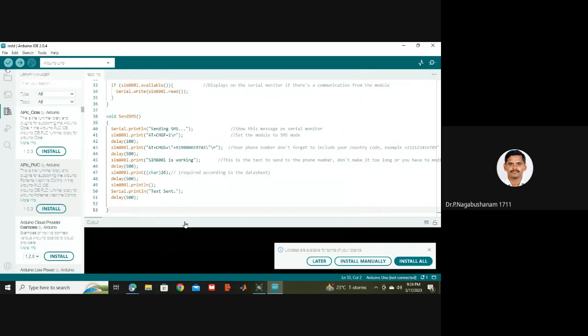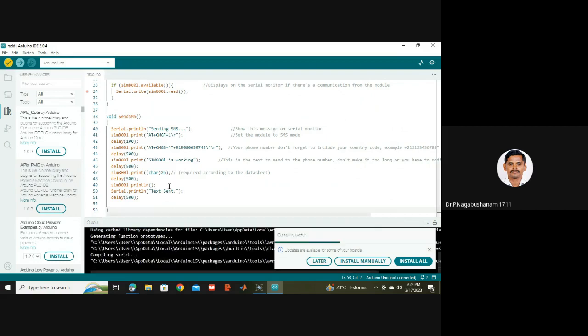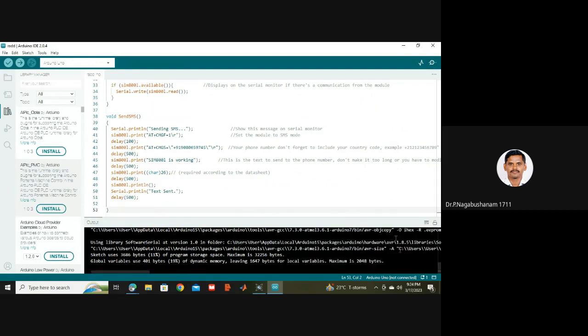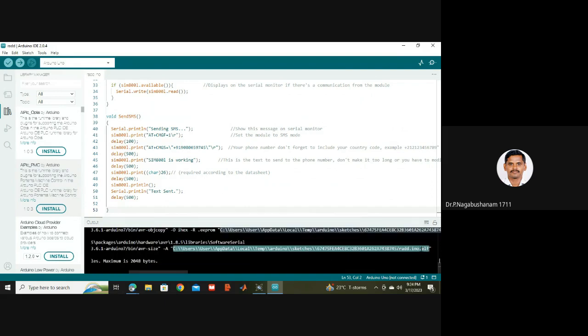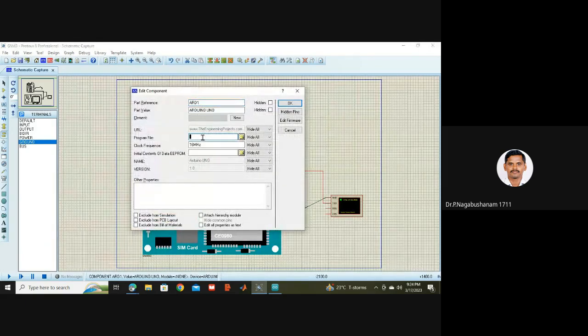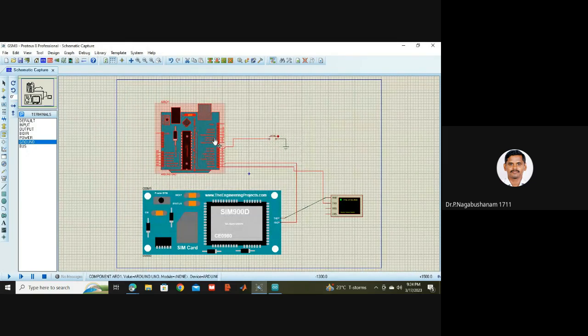Nothing is displayed in the bottom black area now. When you verify, it will be compiled and it will give the hex file path. Now the code is getting compiled. Once it completes the last line, you will get the path of the hex file related to the code. Copy this, then go to Proteus, double click the Arduino, and in the program file, paste that path and click OK. That hex file path is given to Arduino.